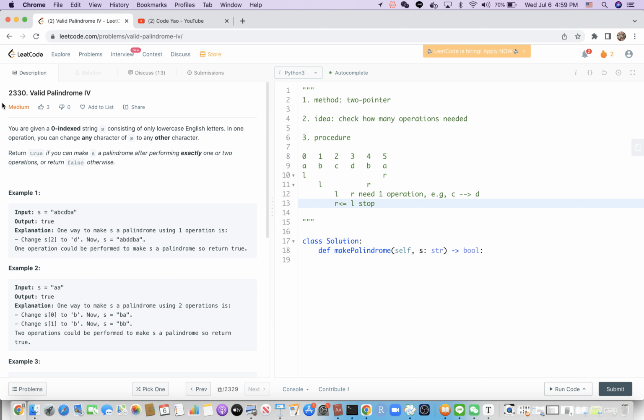So let's have a look at problem 2330 together. This is a new problem, valid palindrome 4. For this problem, we're going to share a two-pointer solution. We shall first read through the statement and then analyze the idea and procedure, and finally we share the short code. First, let's look at the statement of the problem.